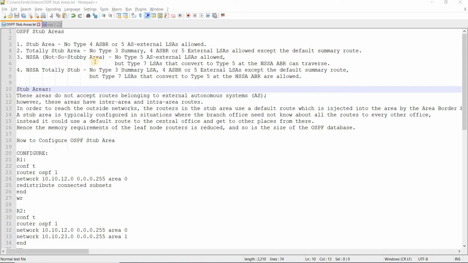So stub area restrictions are no type 4 ASBR summary LSA or type 5 AS external LSAs allowed. The only allowed LSAs are type 1, 2, and 3. Those are router LSA, network LSA, and summary LSA.